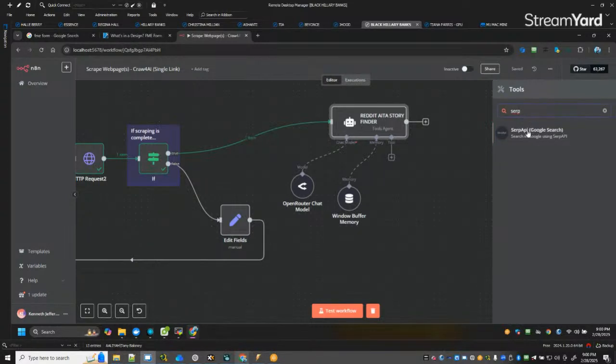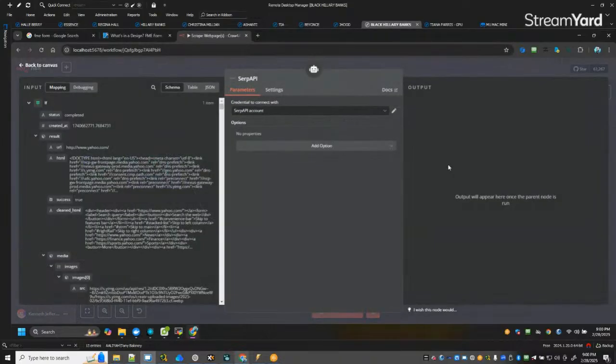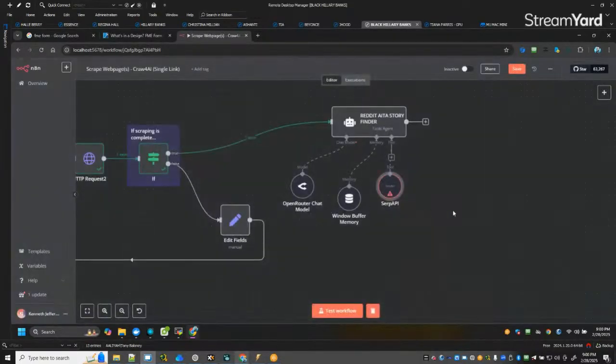Actually, I don't know. Let's just keep it there for now. We have a SERP API account. And SERP API is basically Google's search API, right? It allows us to do searching.